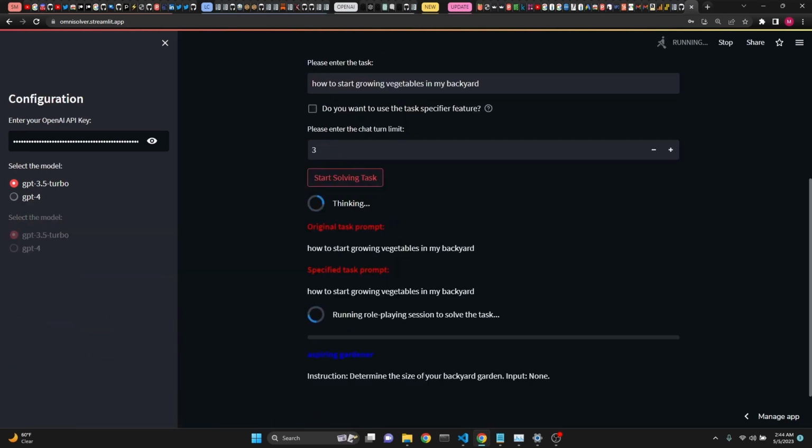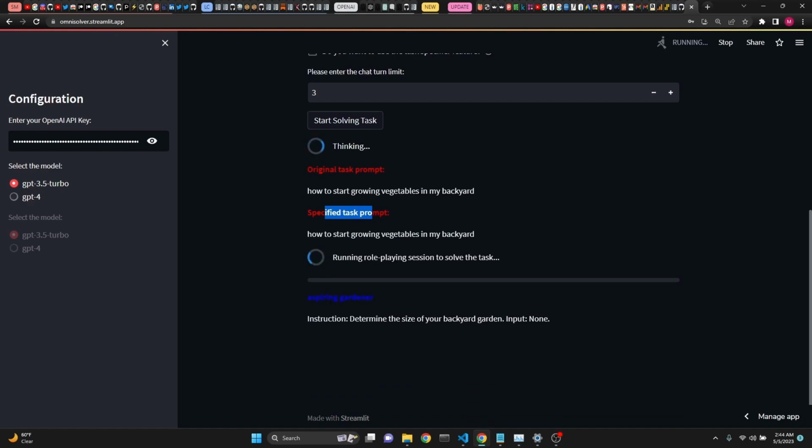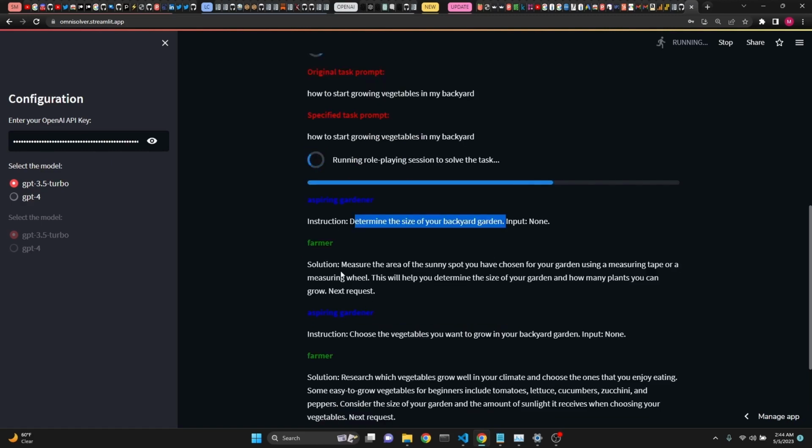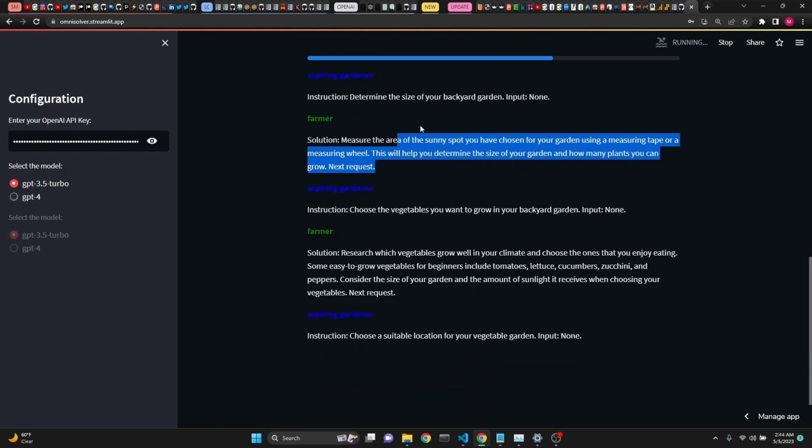When we start this, we get our original task prompt and the specified task prompt. They are the same because we haven't used the task specifier, which allows the GPT to take in the task and make it more detailed. Our aspiring gardener, which is the user, gives some instructions, such as determine the size of your backyard garden with no input. And then the farmer responds with solutions: measure the area of the sunny spot you've chosen for your garden. So it gives some solutions to that instruction.